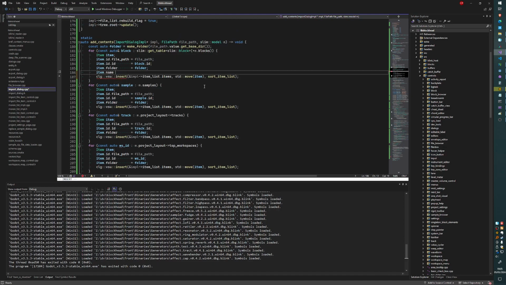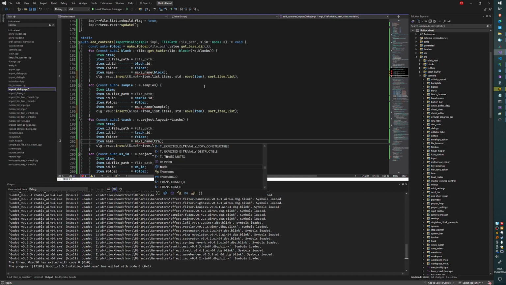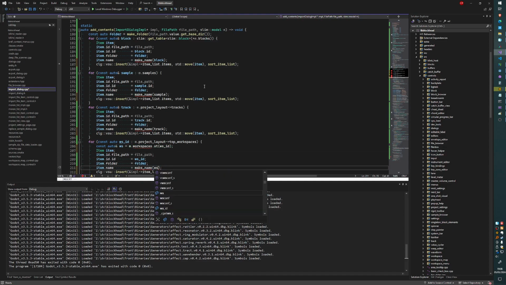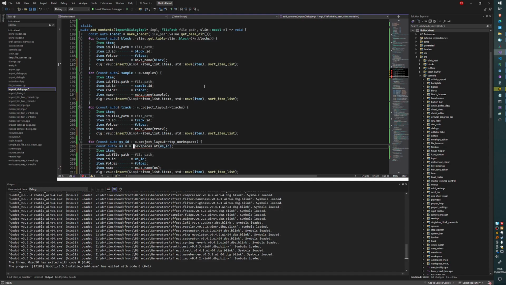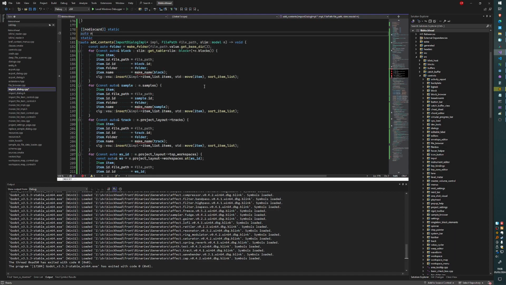Item name equals make name block, make name sample, make name track, make name. So I actually do need the actual thing. So workspace like that. Alright. Make name.